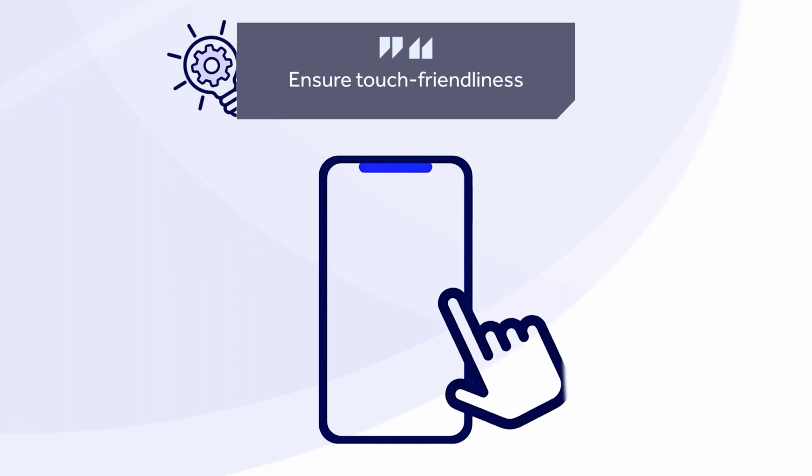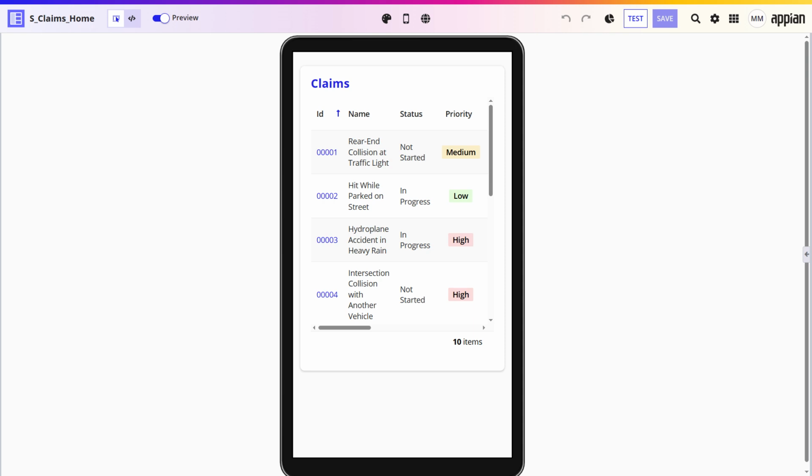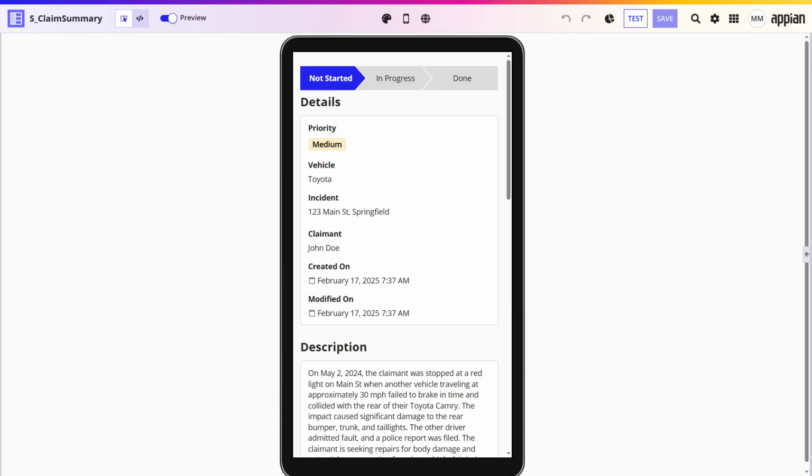You need to ensure your interface is touch-friendly with large, well-padded tap targets to create an effective touch radius. For example, in the not optimized version, only the claim number is a link. This small target may be difficult for a user to hit accurately with their finger. But in the optimized version, the entire card is a link. This creates a large, easy-to-tap target that is mobile user-friendly.